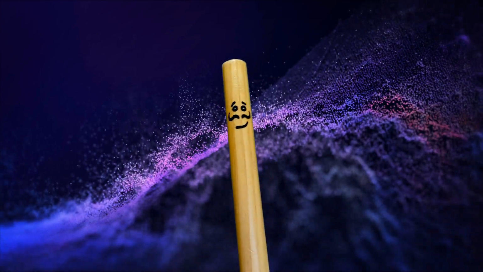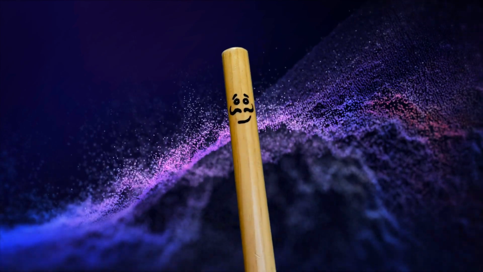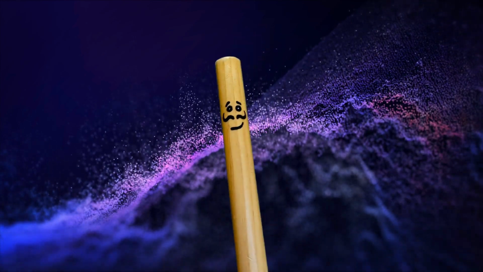And that's just peak usage. Most of the time it was less than 5%. So really, you could run modern games on PCI Express 2 too.